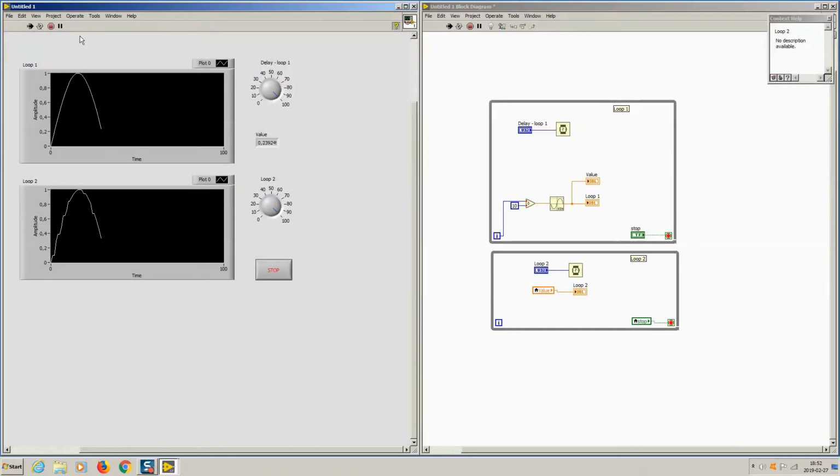If two loops operate at the same frequency, data is lost very rarely, and we can see the sine functions on both charts. However, what happens if the second loop, in which we read the data from the local variable, works at a higher frequency? We see that we read the same value several times because the first loop does not keep up in sending us newly generated data.